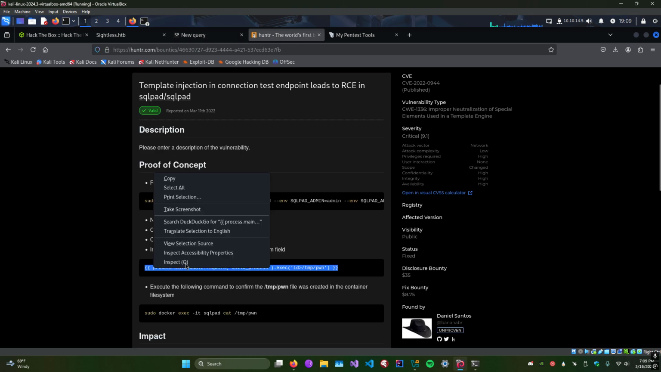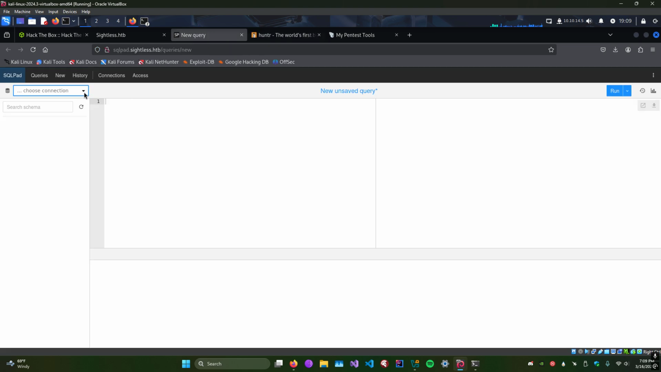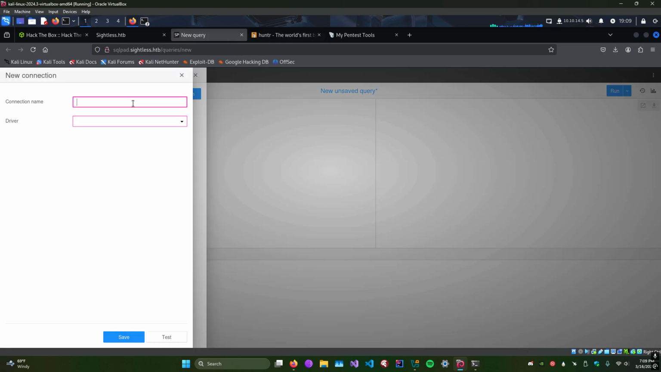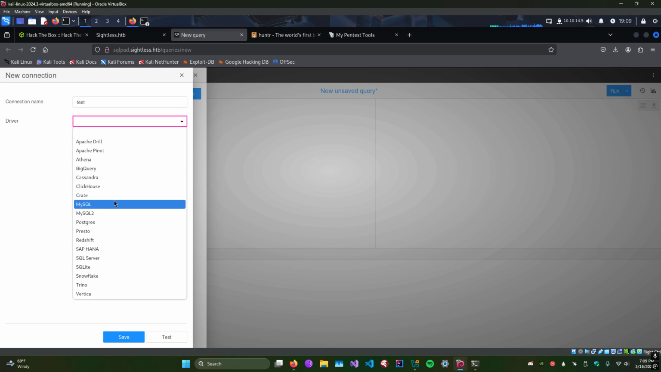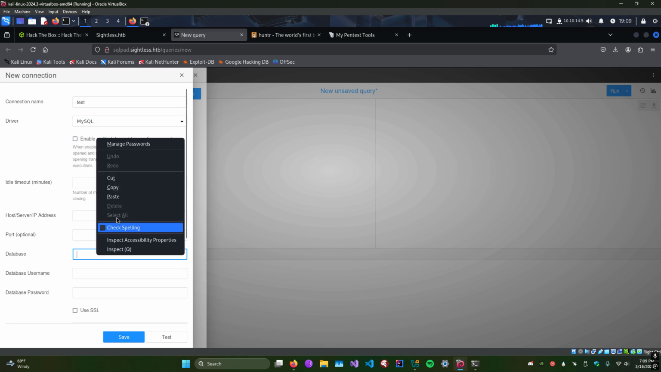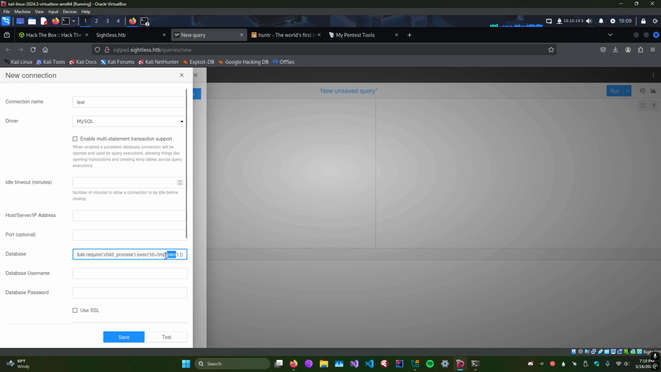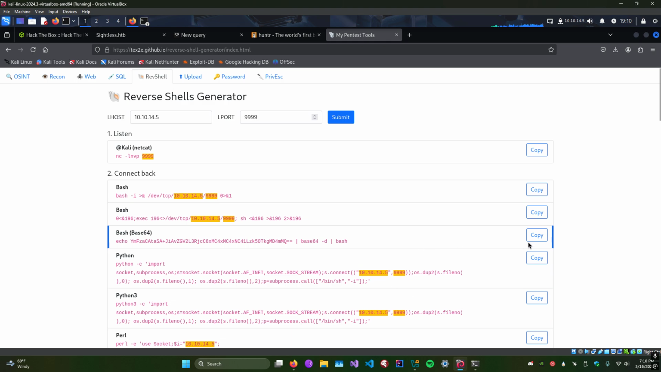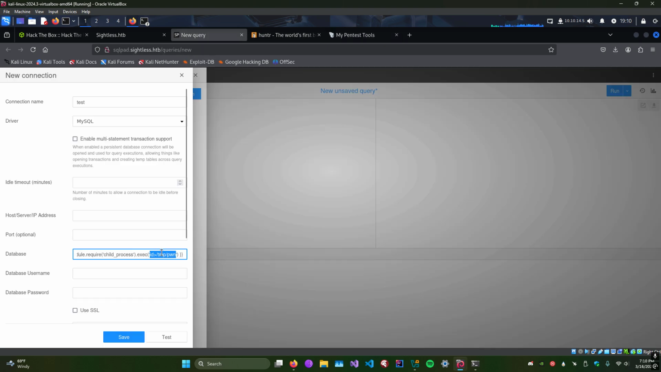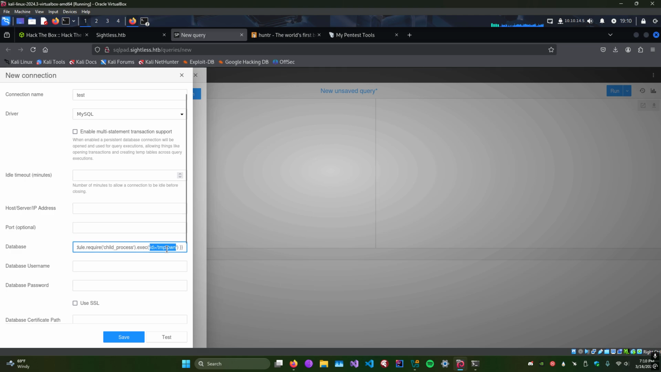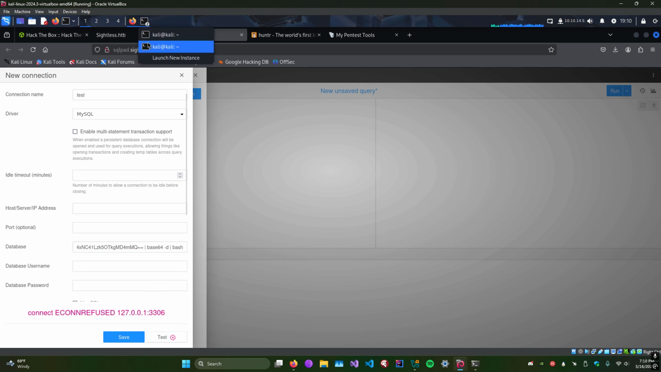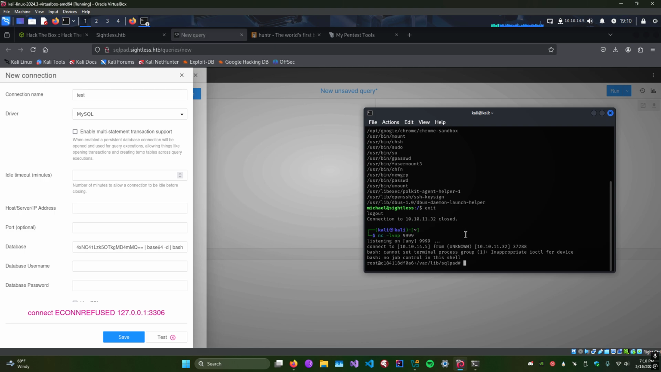And let's follow the instructions. So I'm going to copy this. We're going to add a connection. I'm going to call this test. We're going to use MySQL, and in the database we're going to paste in this. Let's replace the command with our reverse shell. Paste that in there. Okay, now we're gonna test, and let's see if we got a shell. Okay, cool, we got a shell.